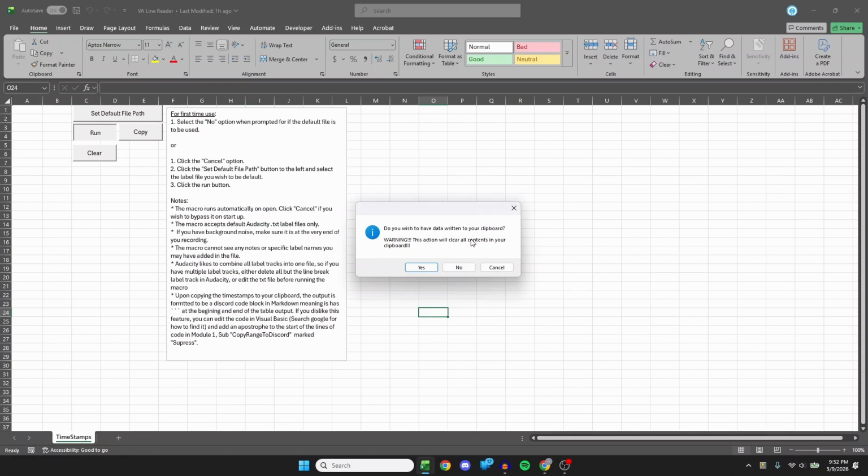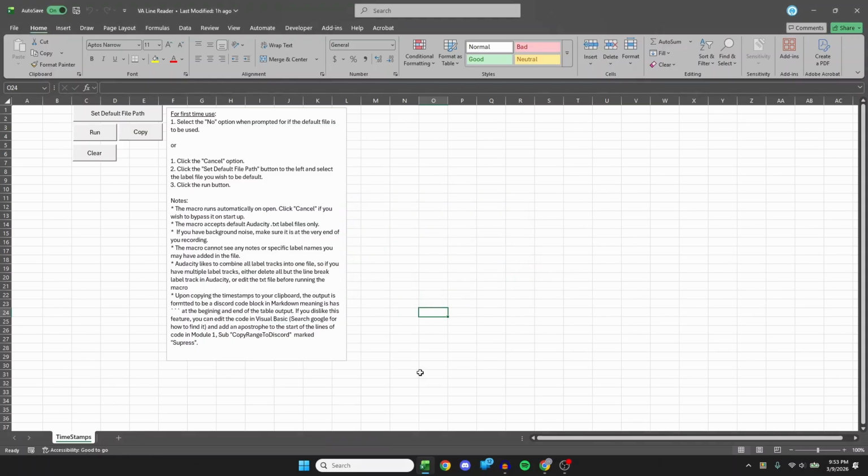That's fine. Don't worry about it. It's not a huge warning. Sometimes it doesn't delete all your contents on the clipboard. Sometimes it does. Roll the dice. We're just going to hit cancel for right now, because I want to show you guys setting a default path.